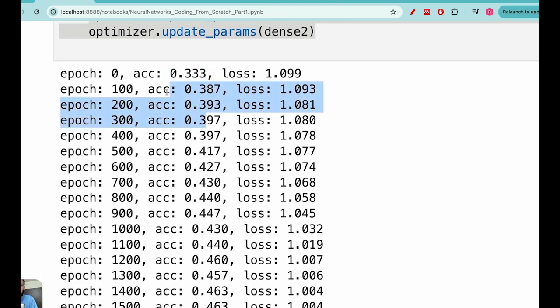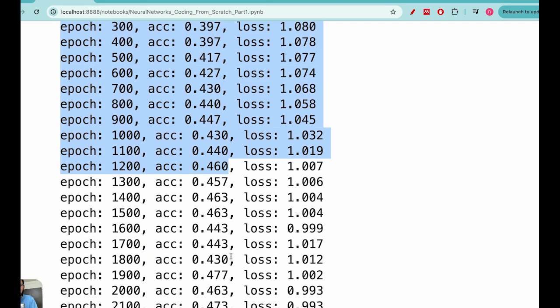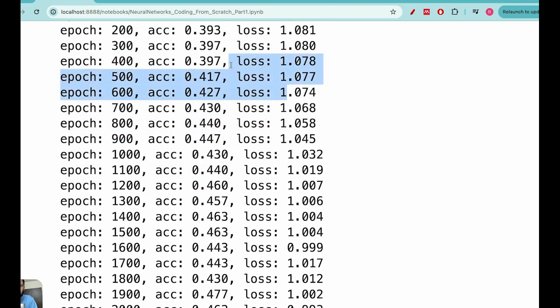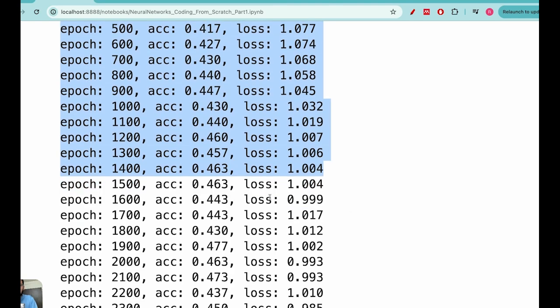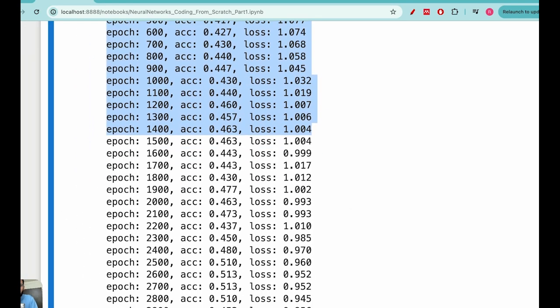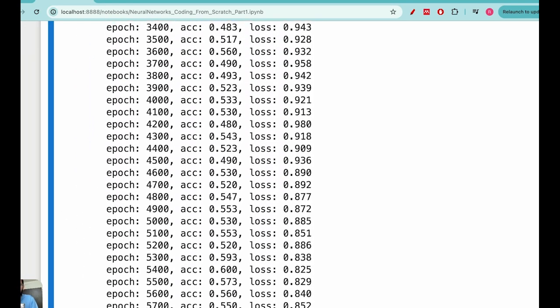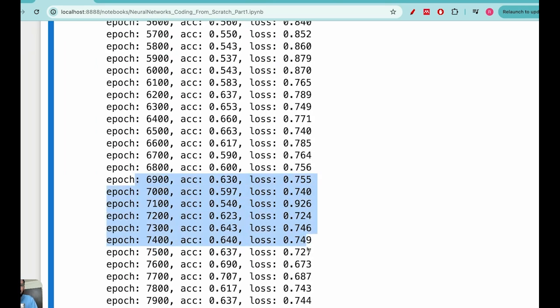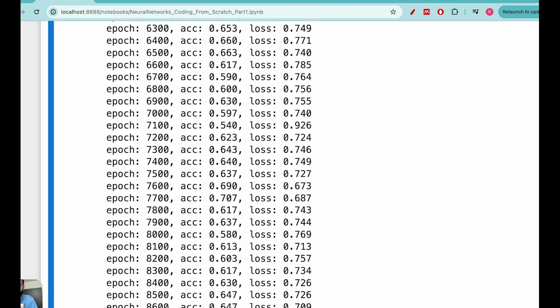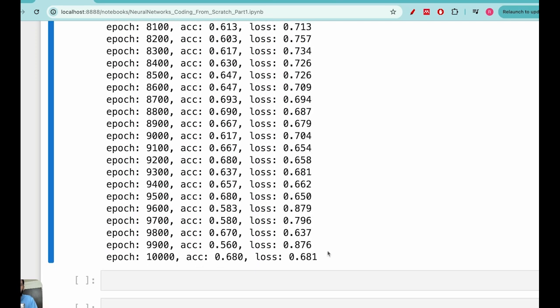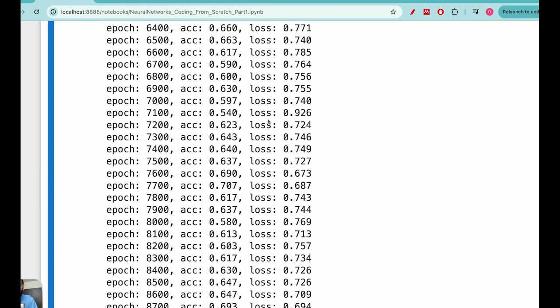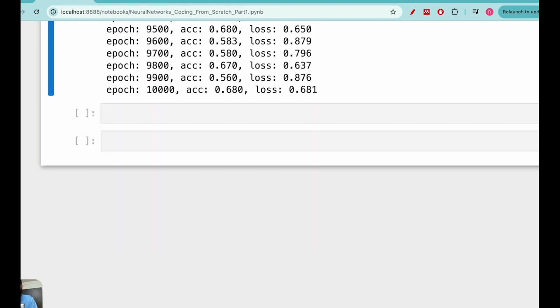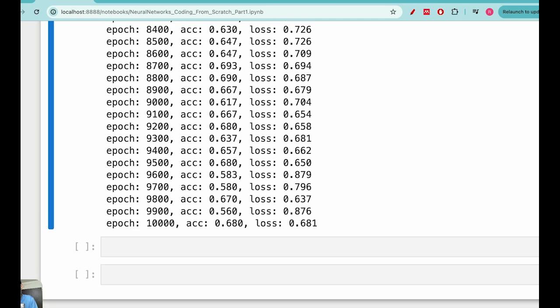But you can see that as the epochs are increasing, the accuracy is increasing. This indicates that we are kind of moving in the correct direction, and the loss is also decreasing, which is good. This is the whole purpose of gradient descent. But as the epochs increase further and as we reach 6900, the loss has started to stagnate. And when we reach 10,000 epochs, we'll see that the loss is 0.681. So the loss really stagnated in the last 1000 to 2000 iterations. It did not decrease too much after this.